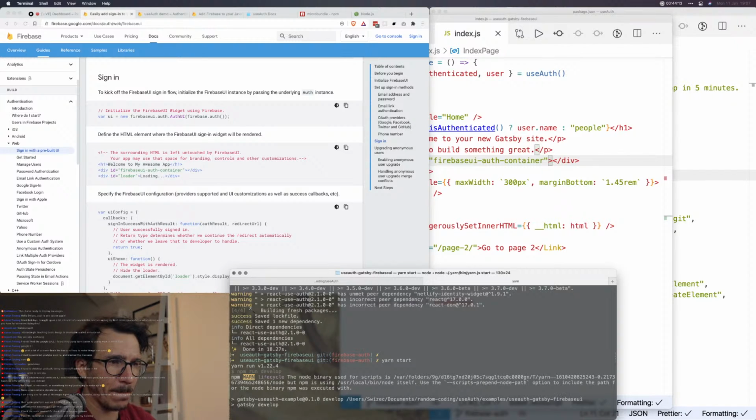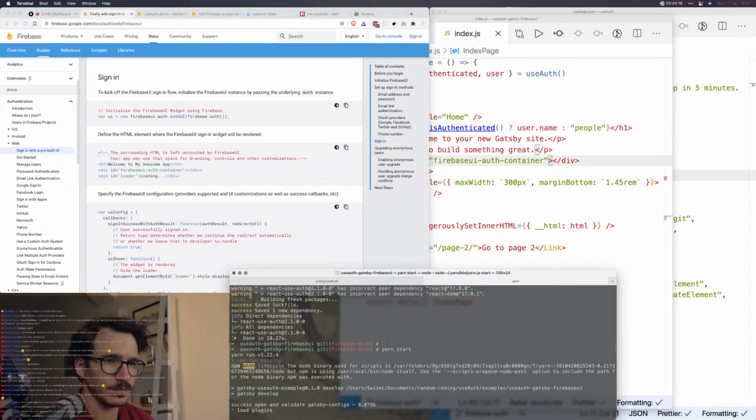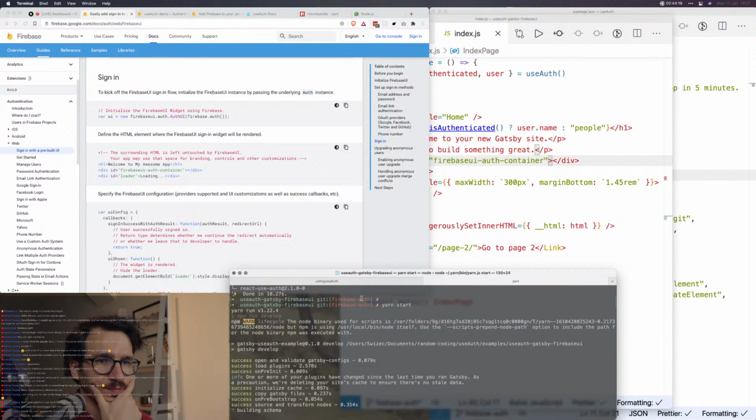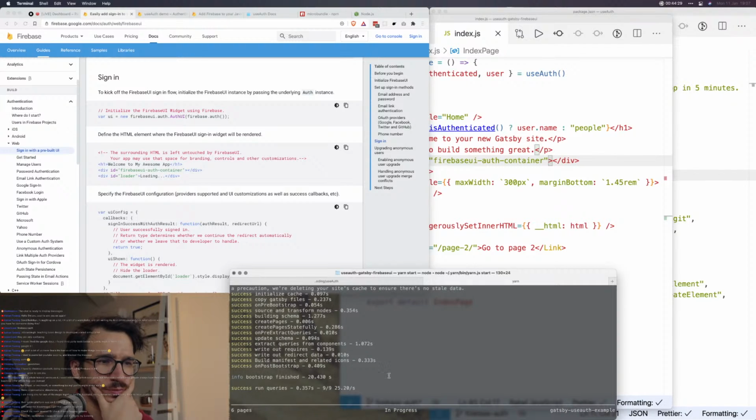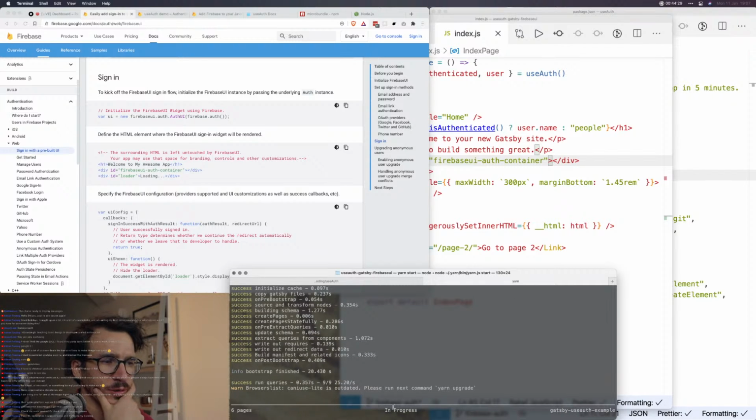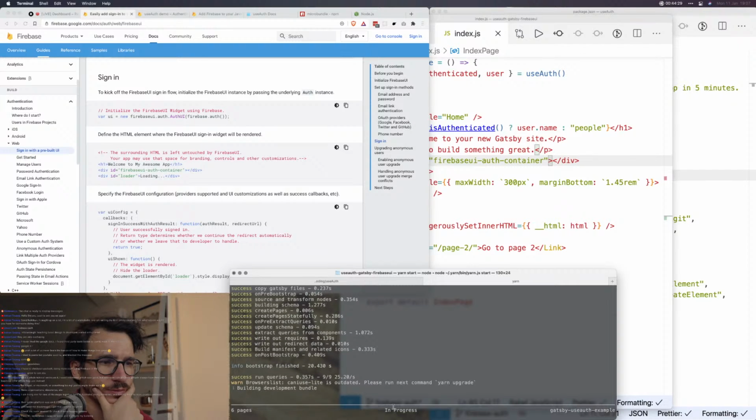Come on, computer. That's starting. Building development bundle. Let's see. Almost there. I just want to try and see if we successfully start the Firebase UI. Yeah, one of those M1 chips.